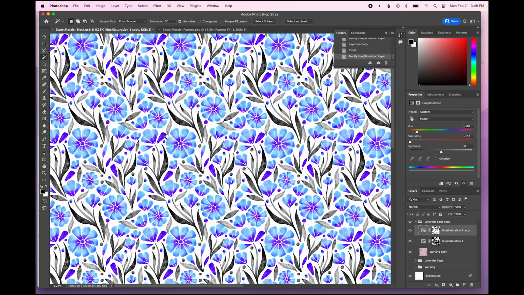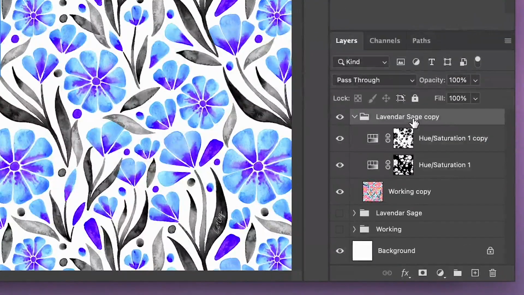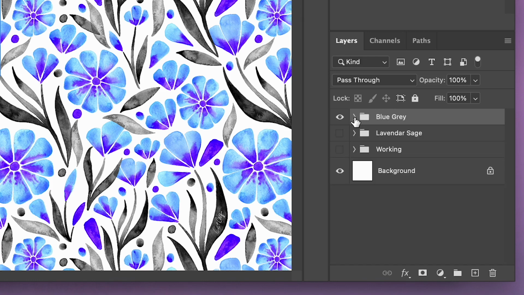Having these very vibrant blue flowers and petals, and then these completely desaturated black and gray leaves, I think is really nice. So I'm gonna go ahead and call this one a finalized color palette. So I'll come over here to my folder name, double click it, and change it to blue-gray. And then I can click that caret to consolidate the layers. Cool, so that is our second color alt completed.